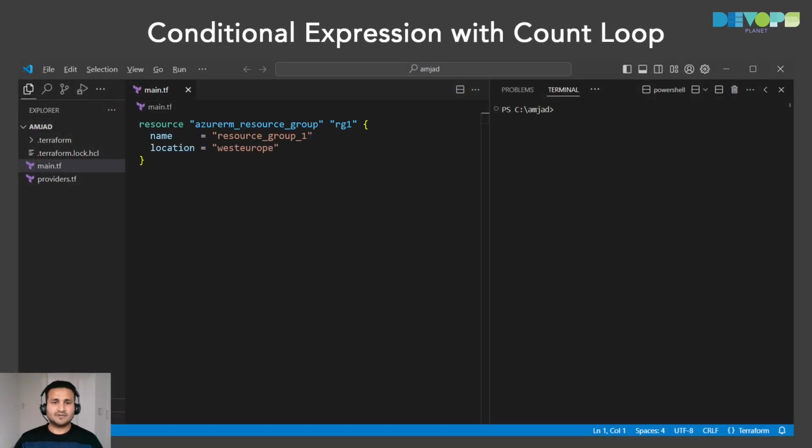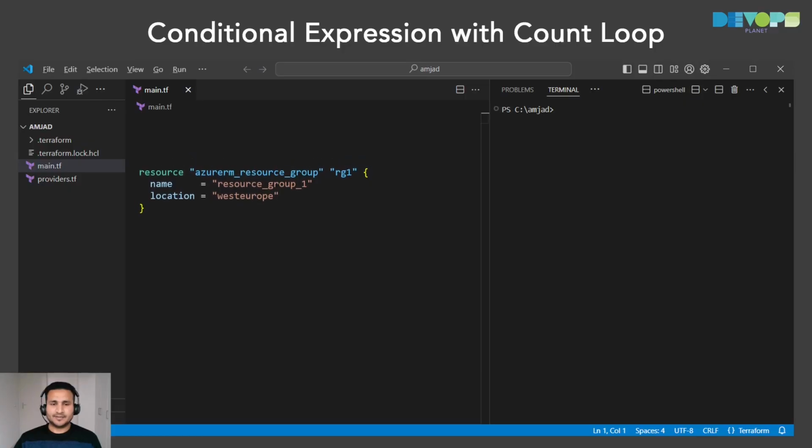So let's assume I do have a resource group. I'm creating a resource group, and I want to check if there is a variable called i_want_new_rg, and the type is Boolean. When I say Boolean, that means it will be either true or false. The value of i_want_new_rg would be either true or false. So if the i_want_new_rg value is true, then only resource group 1 should be created. Otherwise, it should not be created. This is what I want. And that is something you are going to use in your production environment for sure.